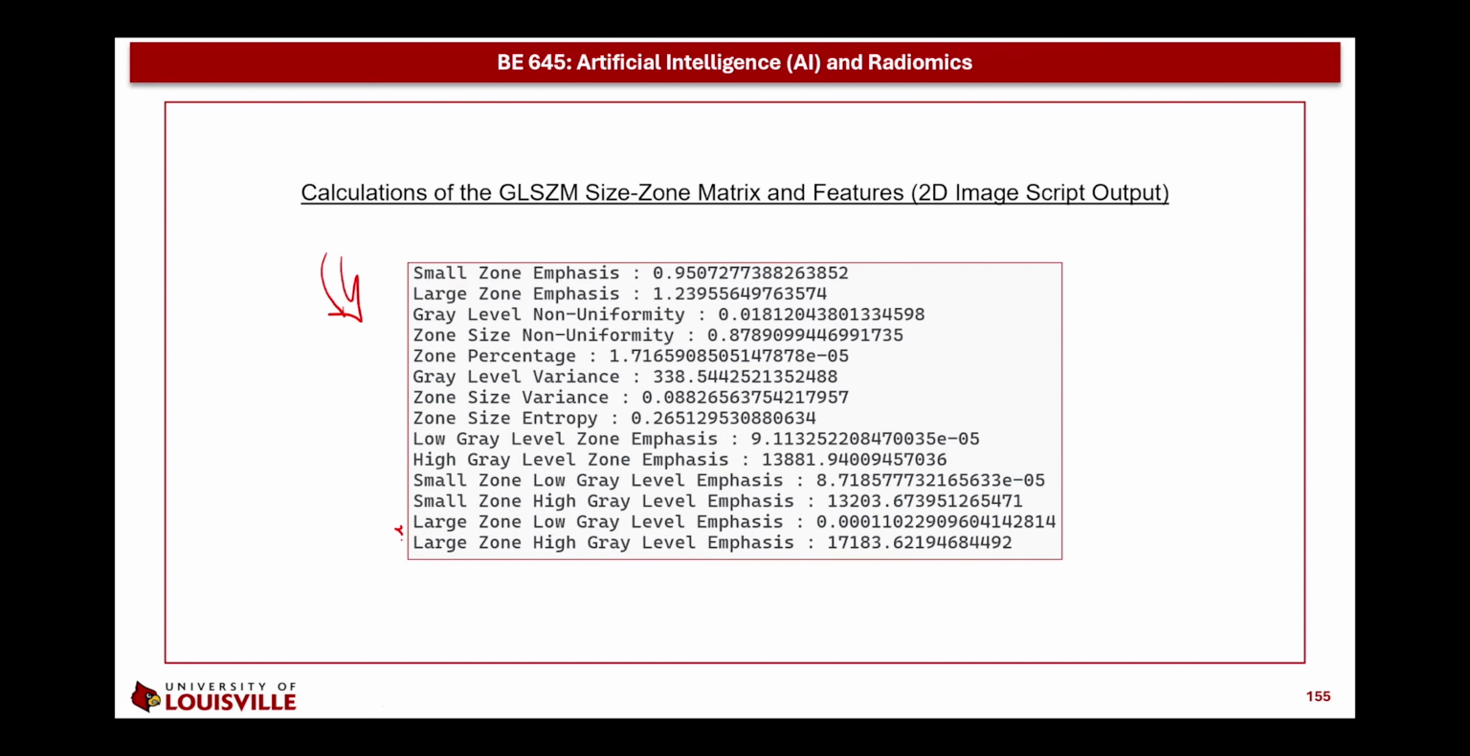And if you notice here, these two numbers, that we have large zone with high gray level in our matrix because that number is very high, and we have few or less large zone low gray level in our matrix because this value is very low. The same is reflected here. Small zone, high gray level, we have a high value, and for the small zone, low gray level, we have a very small value.